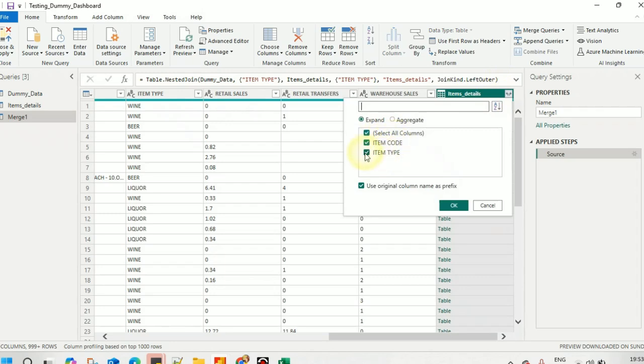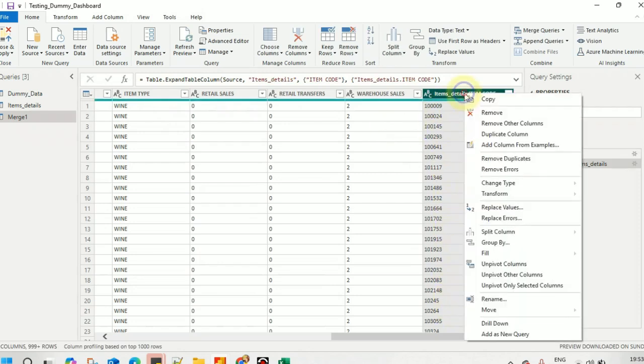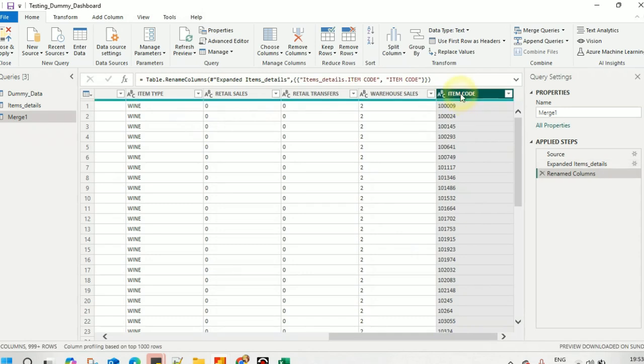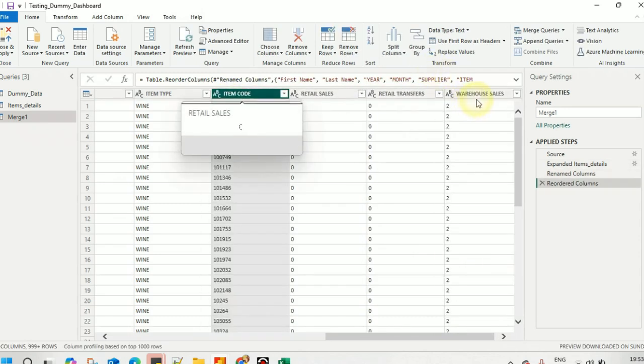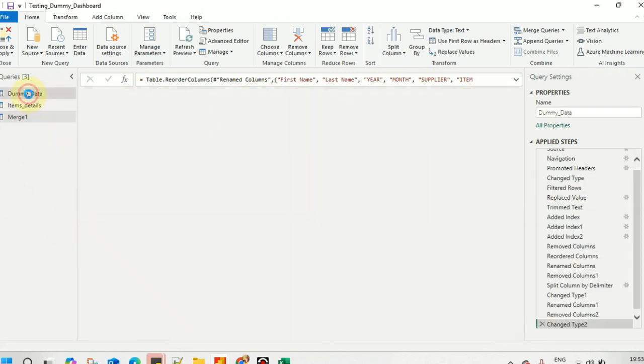So I don't need item type because it is already there in my data. What was required is the item code. So I'll just uncheck this and keep this check mark. Click on OK. Now you'll be able to see all these items, and I will just simply double click to rename this. And I want this to be added near item type, so I'll just simply drag and drop. It should be near item type. So that's how we can perform a merge query.